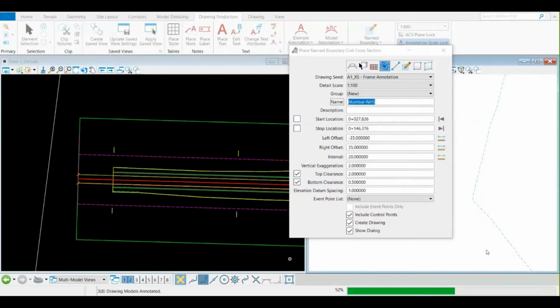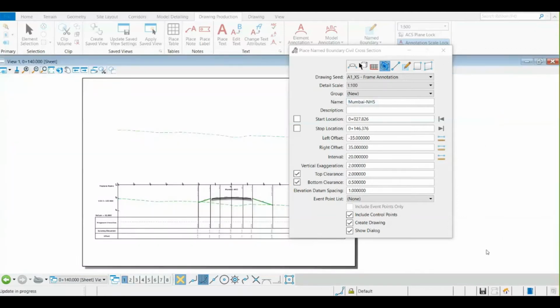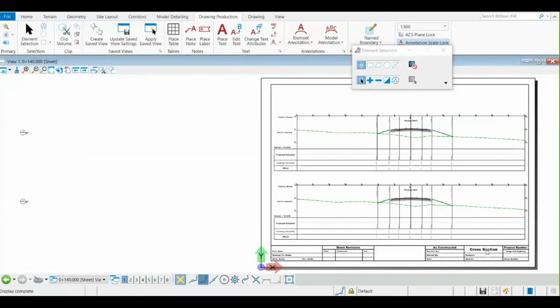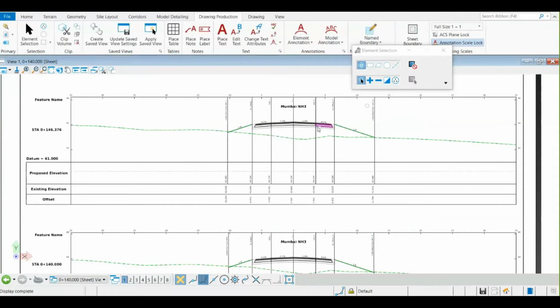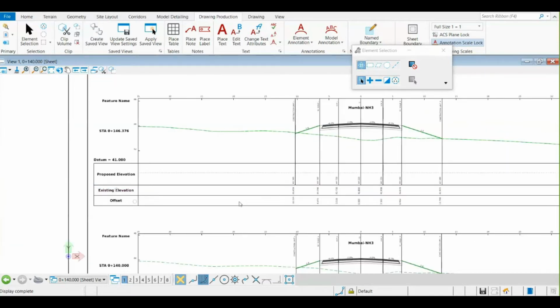Going to get separate cross-section sheets apart from your plan and profile sheets, so they will also be present. And if you can see, you're now having a cross-section completely dynamic. At some particular point, if you change your vertical or even your horizontal or even your templates as well, your cross sections are going to be automatically updated. So if you can see, we are having a frame along with my proposed elevations as well as my existing elevations and as well as offsets.